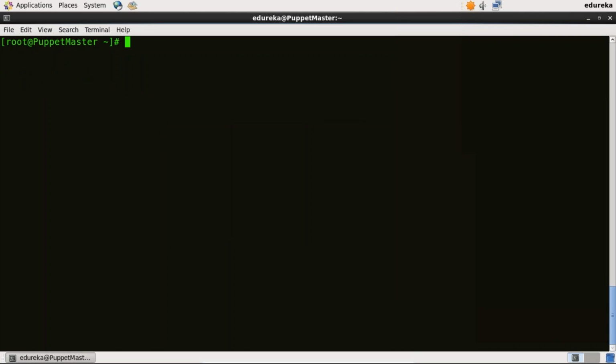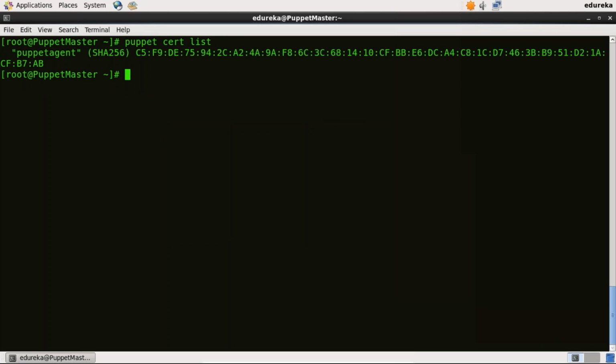Now over here, if you want to see the list of certificates, you need to type puppet cert list. I have told you earlier as well. So let us see what all certificates are there now. So as you can see, there is a certificate that has been sent by puppet agent.